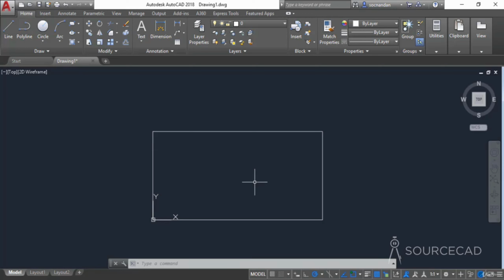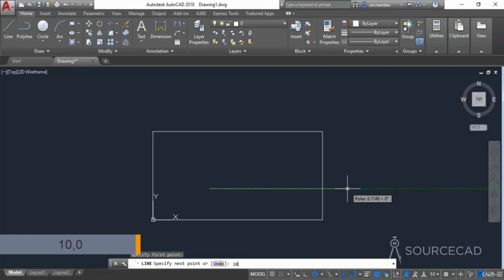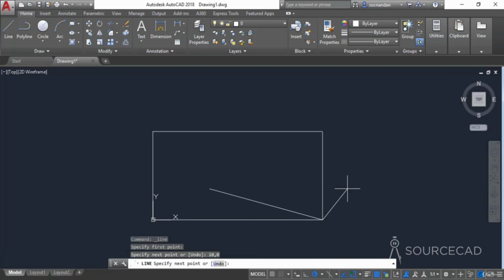So let's do this again, and in this case I'll select the line command once again, and now I'll click somewhere inside this rectangle. And now we need to make a rectangle of length 10 units, so I'll use the same coordinate value, which is 10, 0, and now press enter, and you'll notice that instead of making a horizontal line of length 10, the line is snapping to this endpoint, which is the actual 10, 0 value.